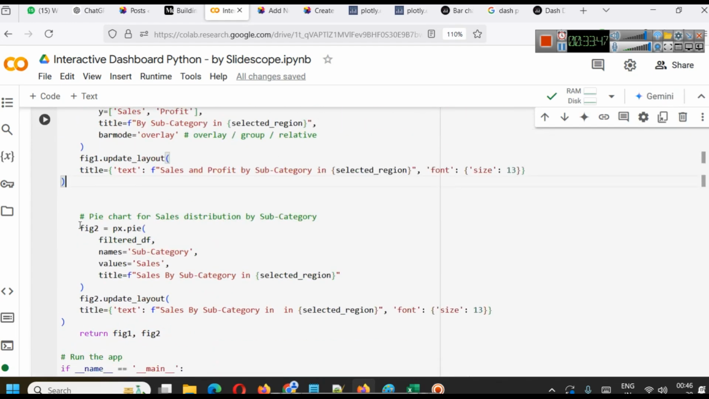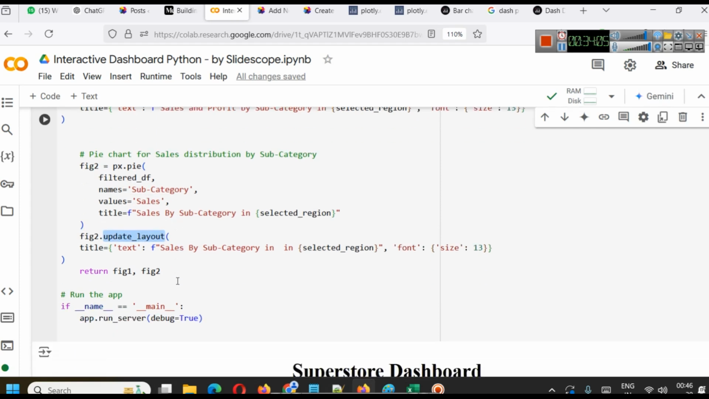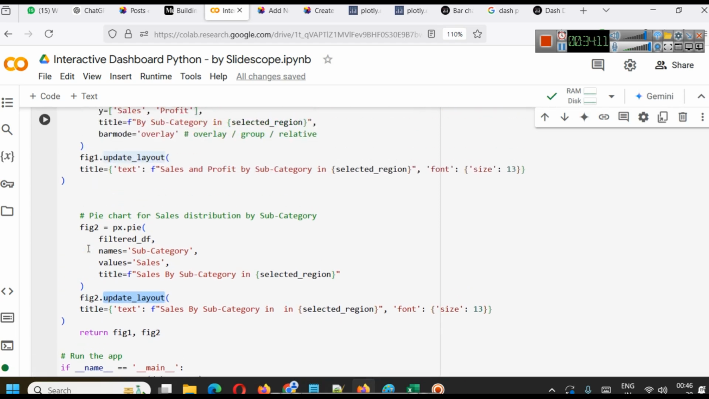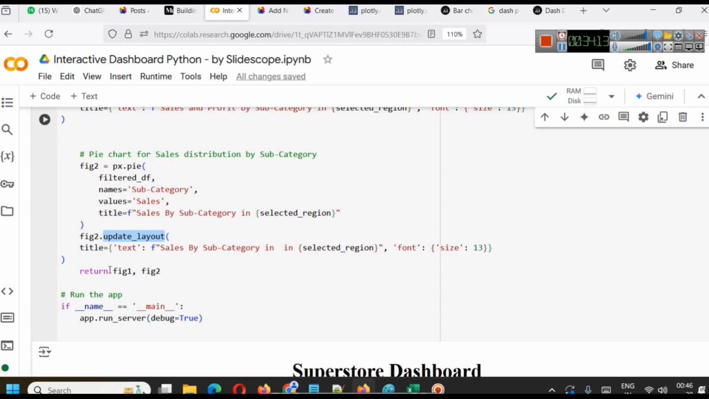Similarly, for px2 you will create a pie chart. Filtered df, names is equal to subcategory, values is equal to sales. Title: sales by subcategory in selected region. And if you want to update its layout, like you want to give a title, create some kind of background, you can do that. And finally you can return figure 1 and figure 2.